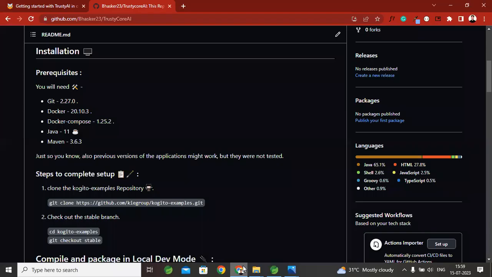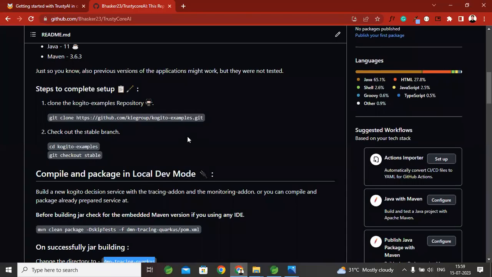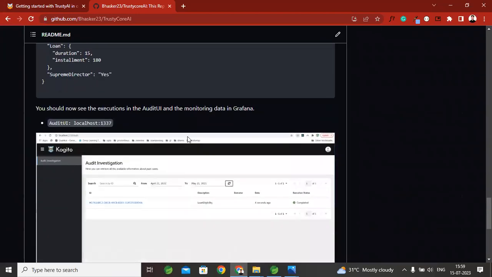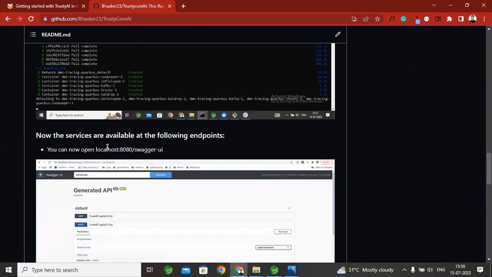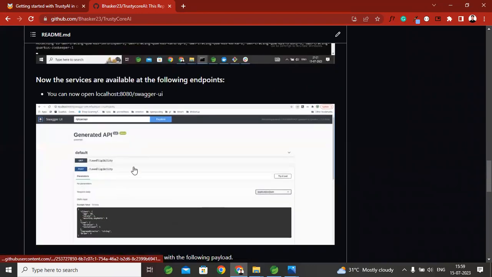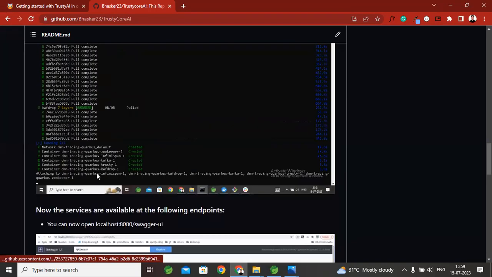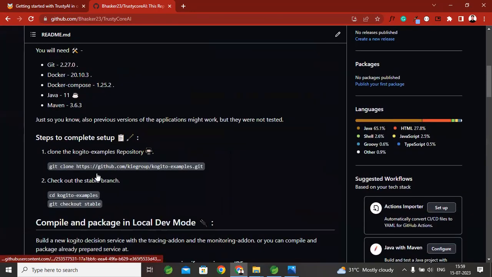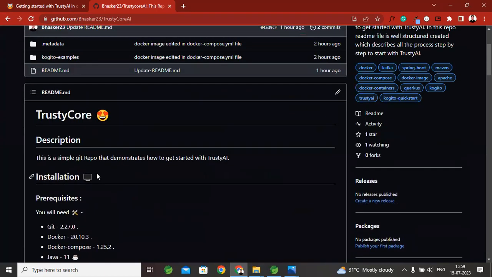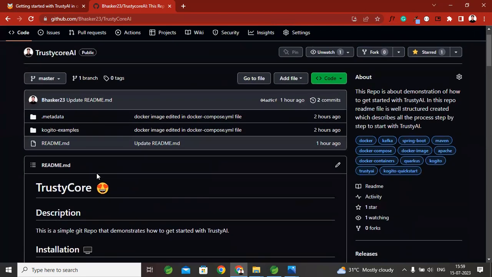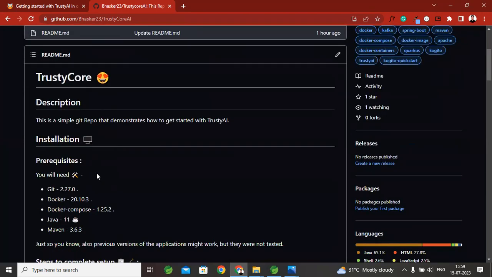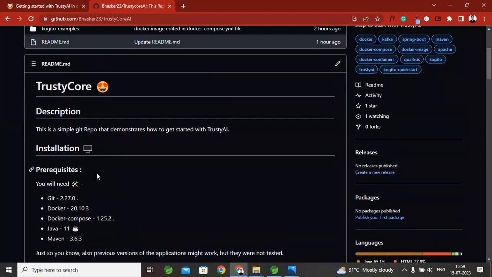Because of this reason I am not able to execute the POST request. So make sure you have a good processor and system, and everything is appropriate, so you can simply start it in less than a minute.